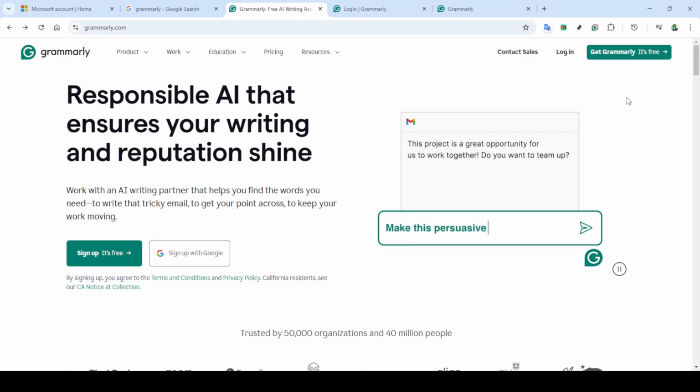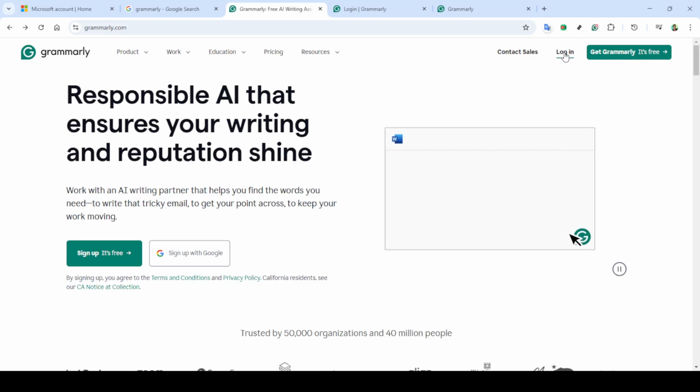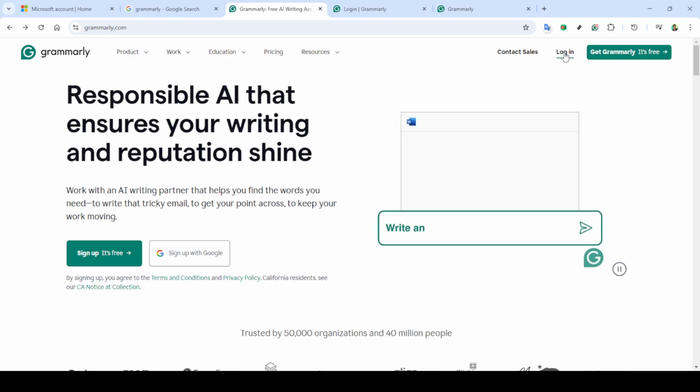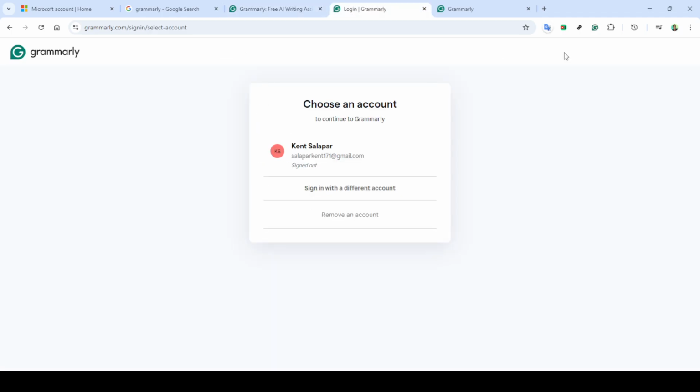You can do this by opening your preferred web browser and typing in Grammarly's URL, or just search for Grammarly in any search engine. Once you are on the home page, if you're not already logged in, you'll need to do so before you can access the settings we need.